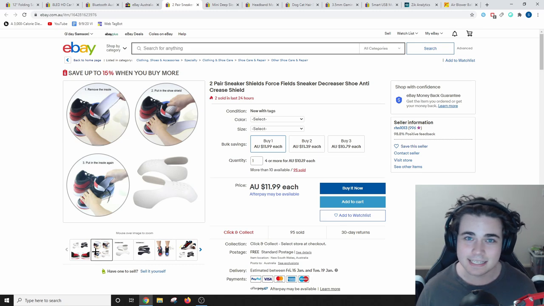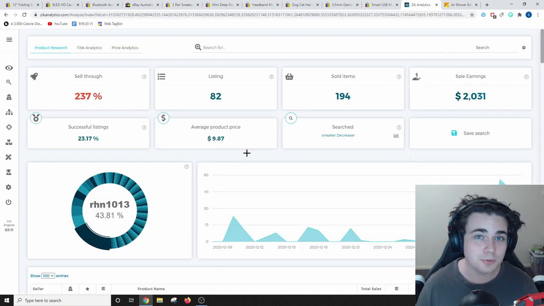What this basically does is remove any creases that may be on the front of a shoe. I can see that with a lot more people getting into buying, selling, and collecting sneakers, this definitely could be a product that would generate a lot of sales on eBay. This product does only have a 237% sell-through rate, but it is a trending product that is just starting to get more sales on eBay, so if you were to import it now, you definitely could ride that wave and start selling a lot of these.